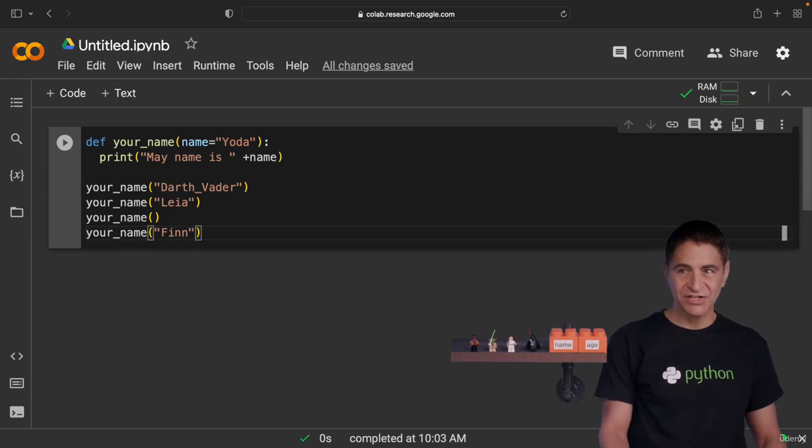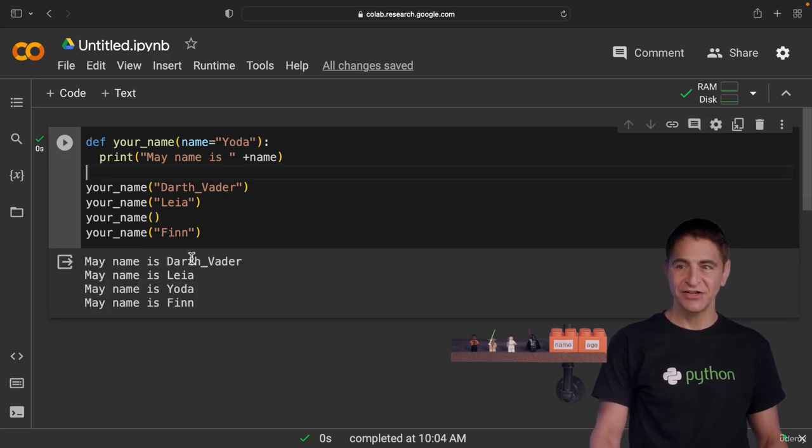Okay, now let's run this code. And if we don't enter a name, which we're going to see right here, it's going to default to Yoda. So watch this. Let's run the code here. There you go. So it printed Darth Vader, Leia. There's nothing here, so it grabbed the default, which is Yoda here.